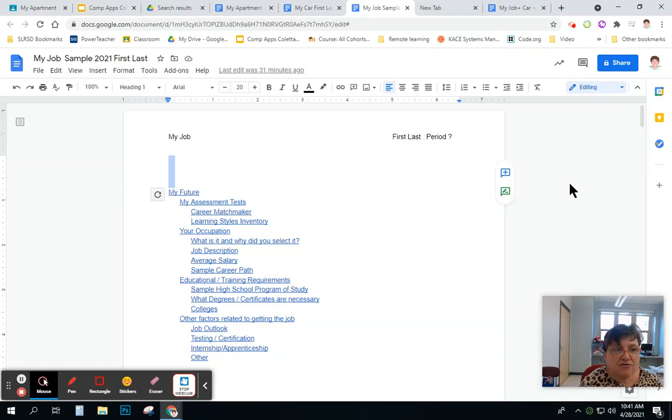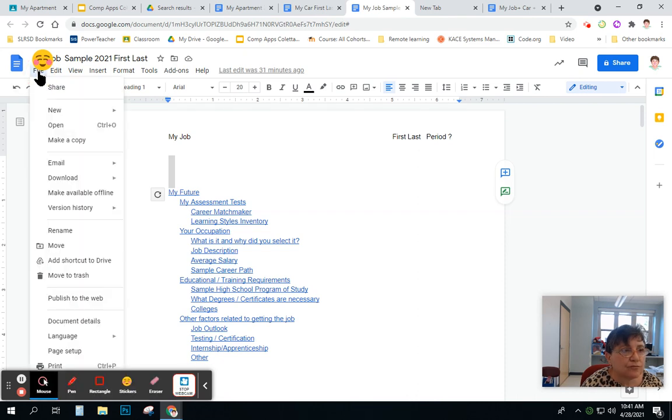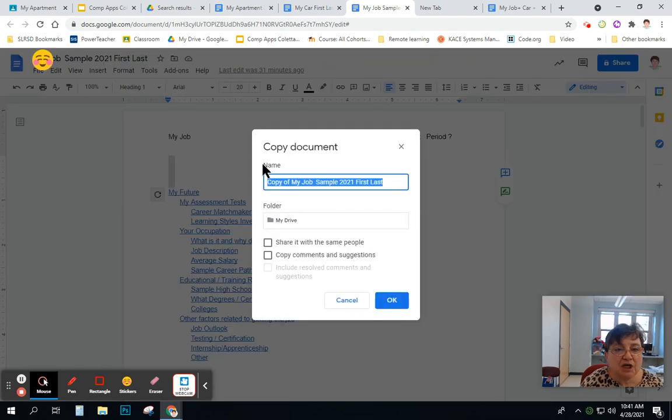So you already have your My Job document open, and you're going up to File, and when you click on File, you're going to make a copy. Because yours is already in your computer apps folder, it will make the copy right in your computer apps folder. We're going to change the name.